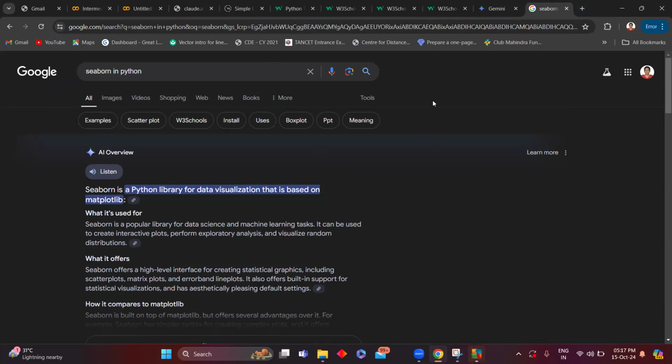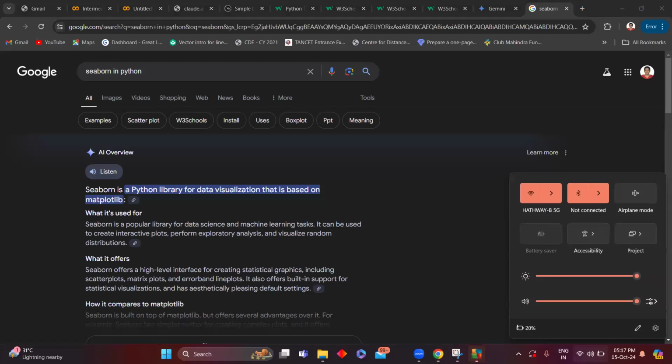Django is also a way to design web pages, the front end, using Python. And coming to Seaborn, it is actually data visualization. So these are all the basic scripts that we have seen.